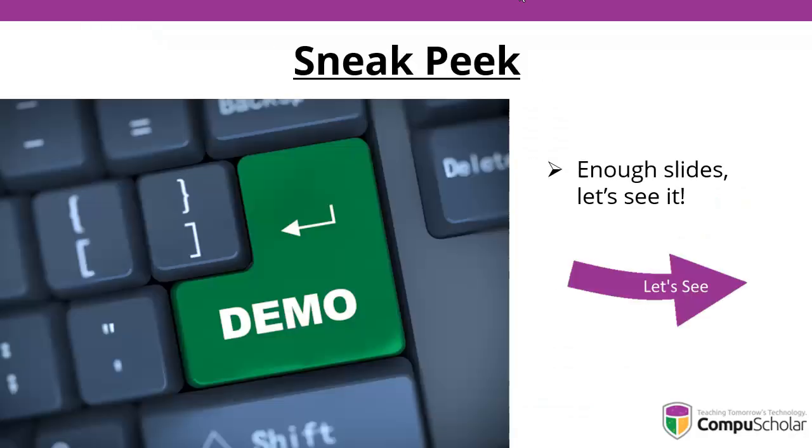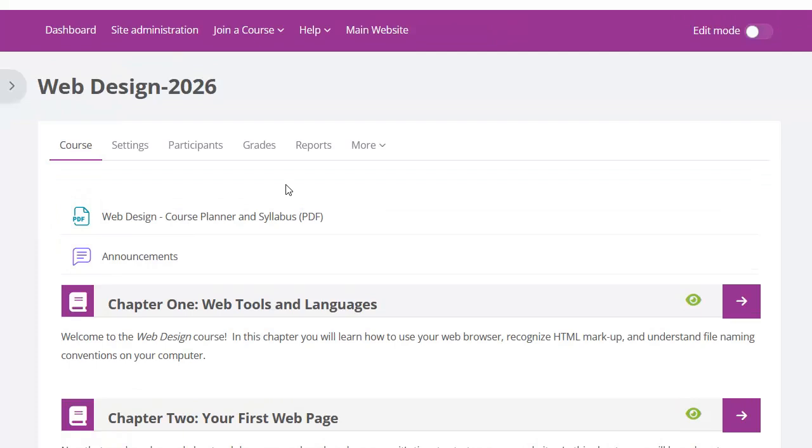Okay, I know you're chomping at the bit and you want to take a look at the new course, so let's switch over to our system and I'll give you a sneak peek. All right, I've logged into our system and we're taking a look at our new web design course. Again, this is a sneak peek, so anything that you see here is subject to change, but this will give you a substantially good idea what the new course will look like.